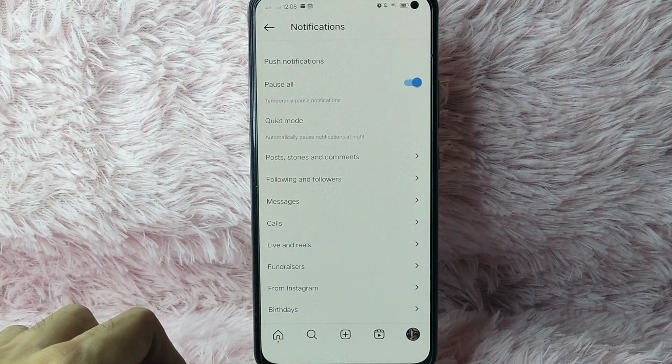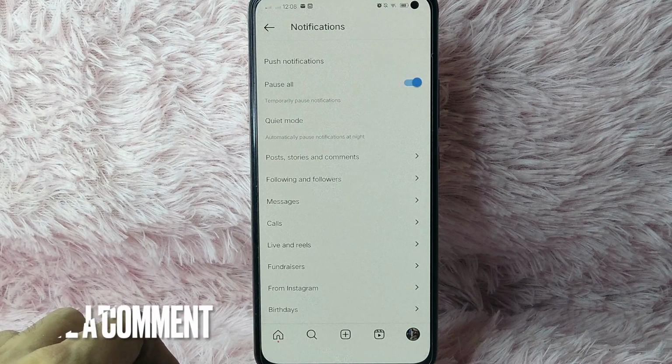There you go. If you wanted to know how you can manage your push notifications, that is the easiest way I know how.